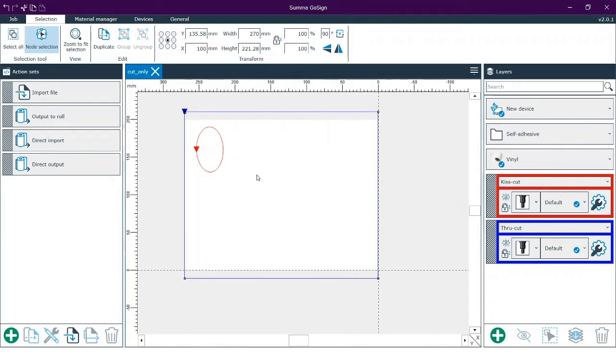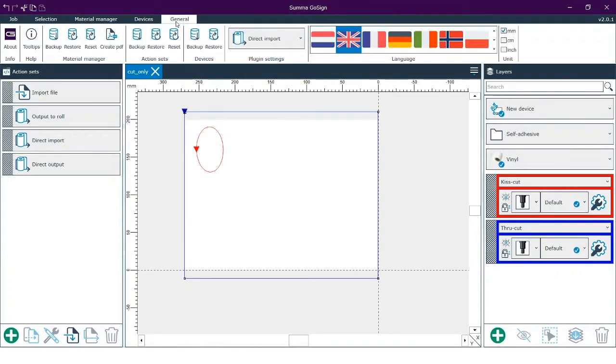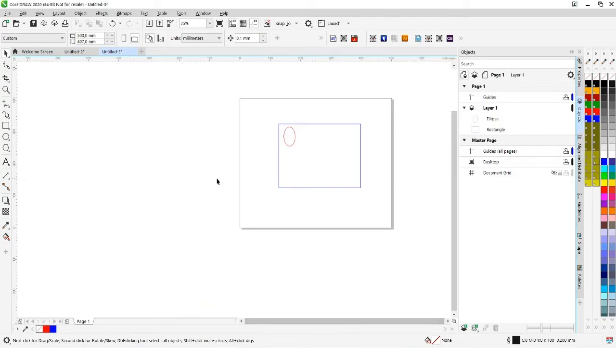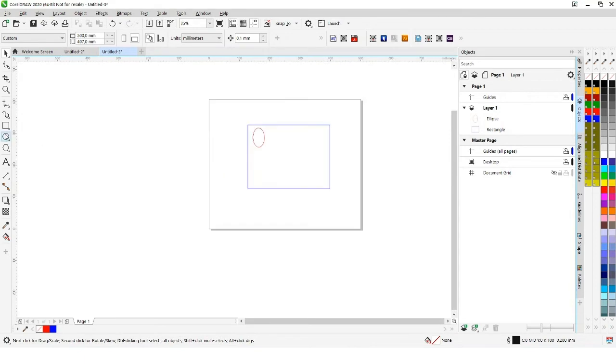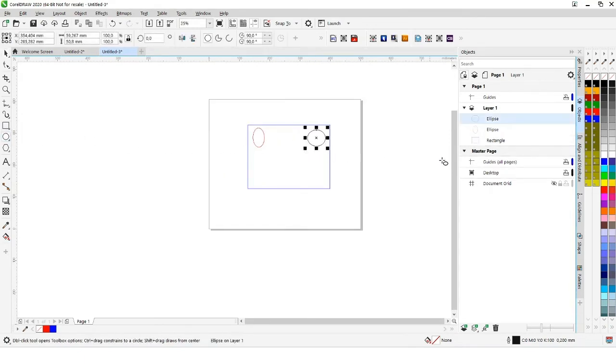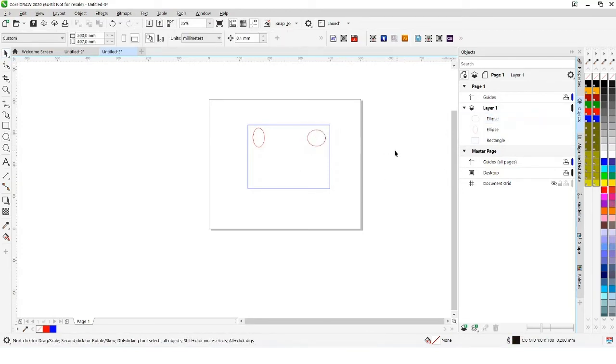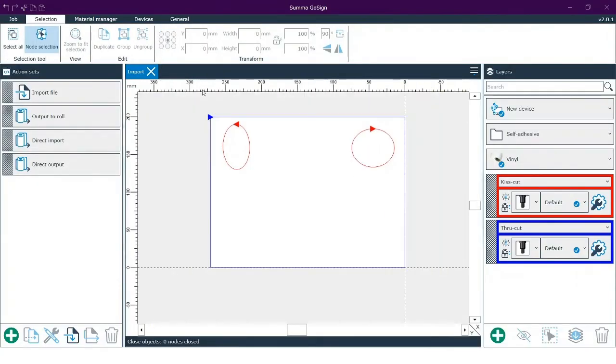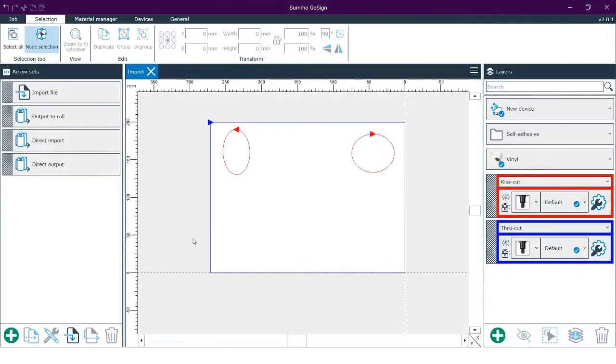Another way of importing your file inside GoSign is by opening it directly out of CorelDRAW. To do this, we go to the General tab in GoSign and we set our plugin settings to Direct Import. Next, we go to CorelDRAW, we make our file, we set it up, and then we can click on the plugin Send to GoSign. You will see that the file is directly getting imported into GoSign with, again, the correct layers already set for you.